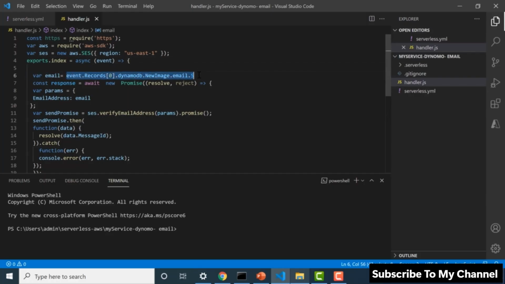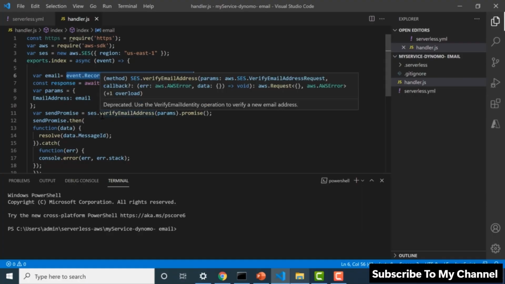Of course, I'll paste this code in the description or in the resources below, so you can always have access to it. Once you get the email ID, you just need to use the SES service provided by AWS to verify the email. You just need to call the verify email address function, and that's about it.